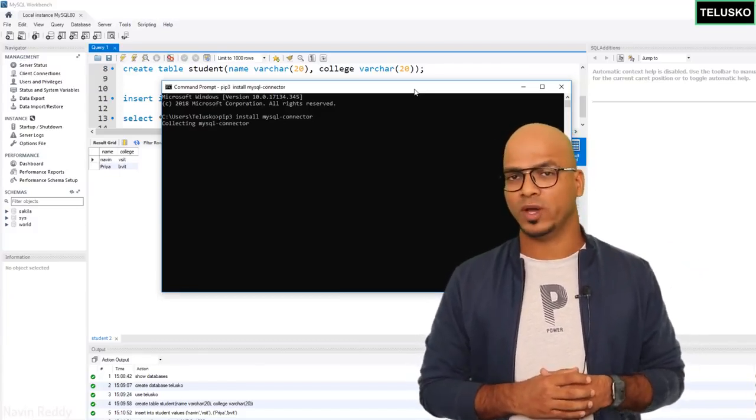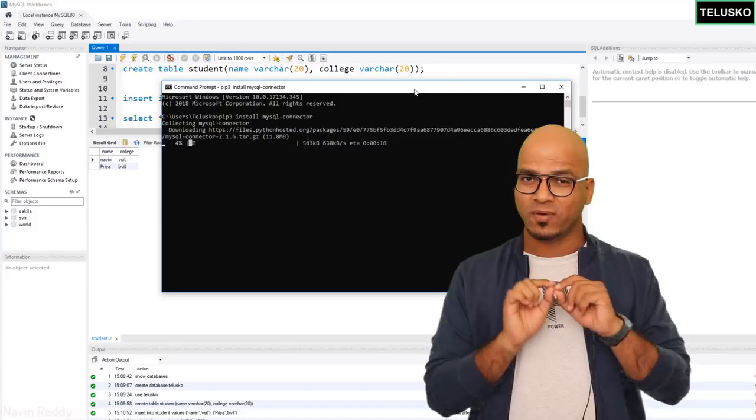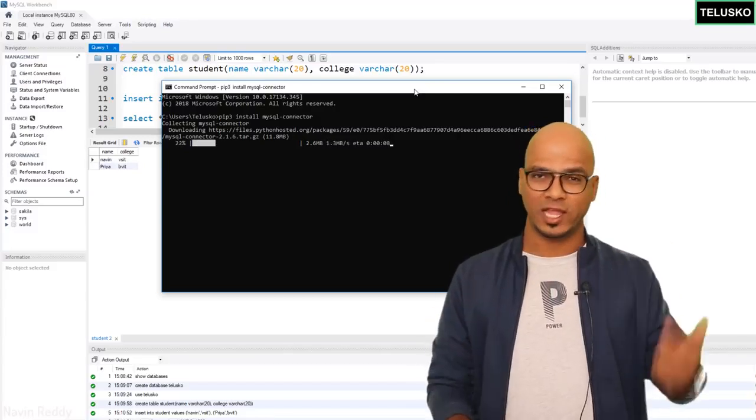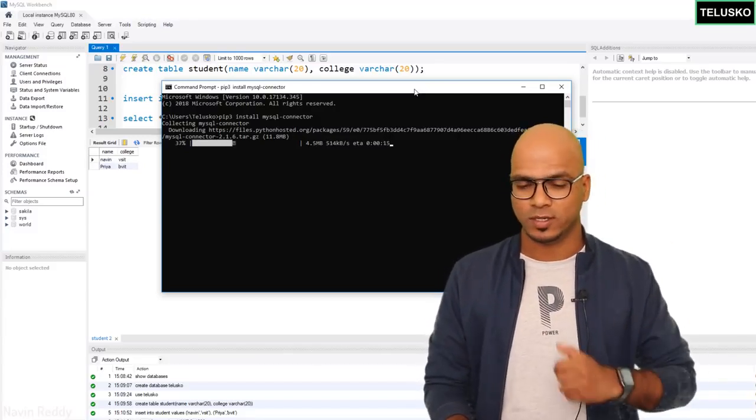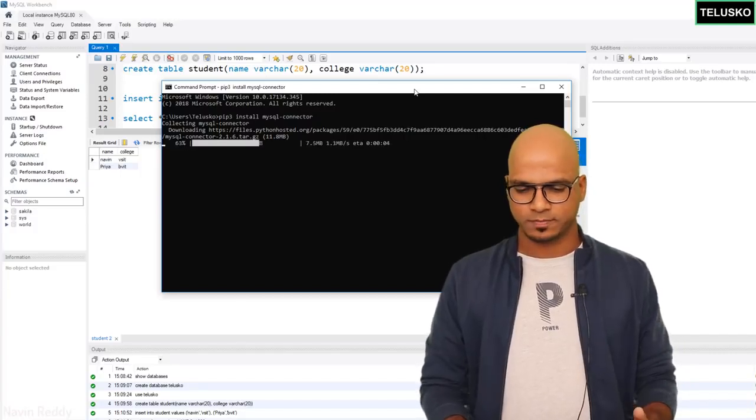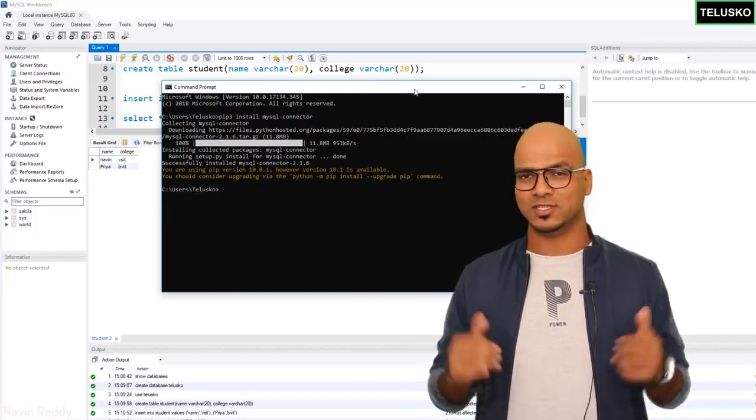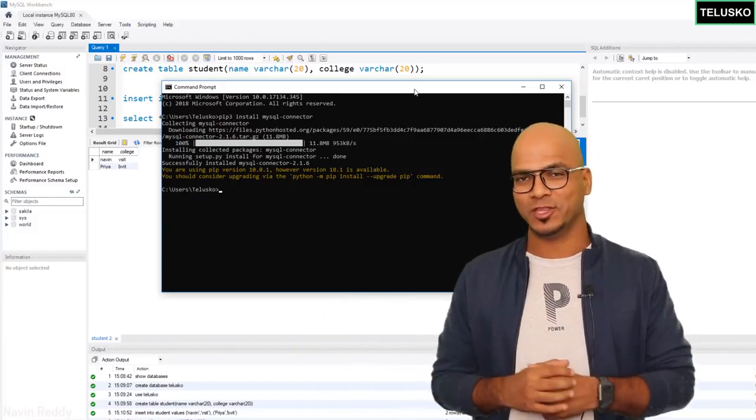If pip3 is not working on your machine, you will find a video in the description area which will help you to make your pip3 work. So I hope it will be done soon. As you can see, our MySQL connector is installed. Now it's time to actually work with Python.